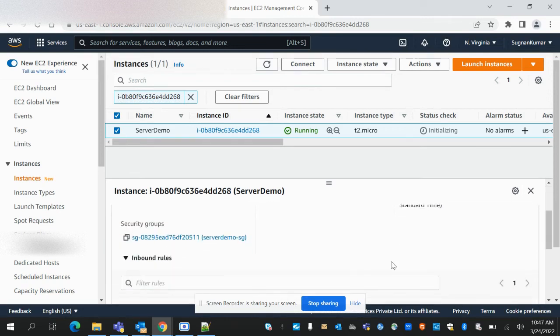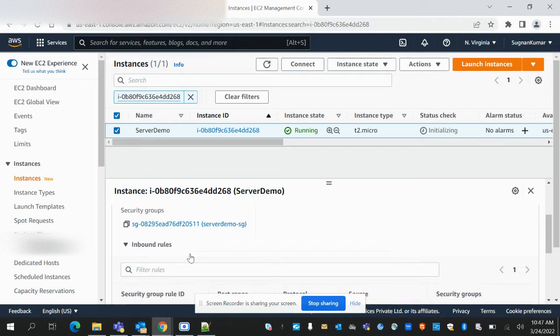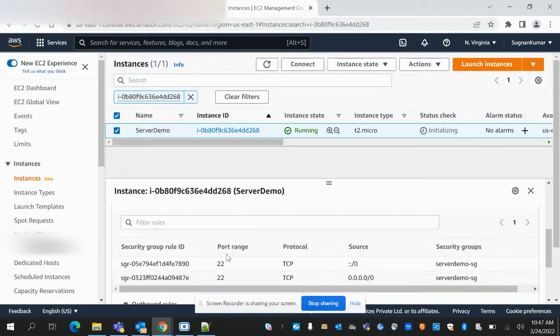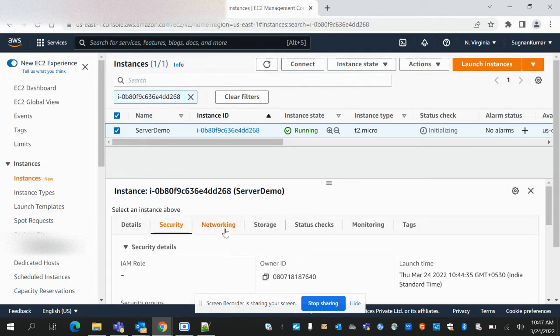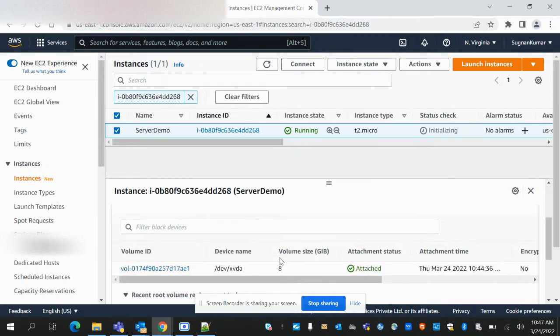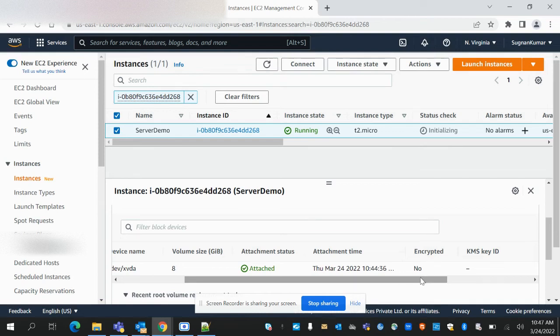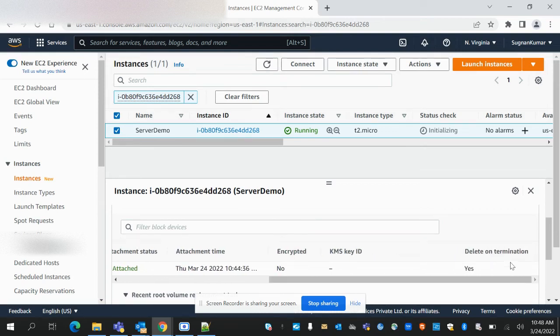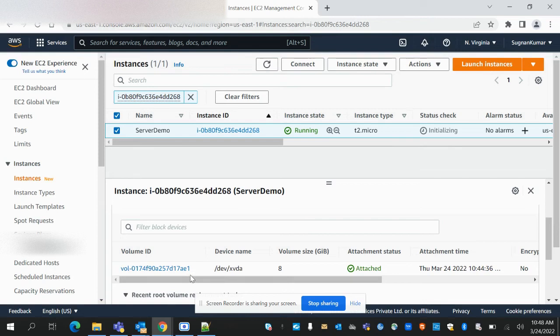And in the security tab, these are the inbound rules. This is for IPv6 and this is for IPv4. Storage, we have chosen only the root volume. This is the volume ID, and I haven't encrypted it, so it is showing as no. Delete on termination: once we terminate the instance, this volume will be deleted automatically.